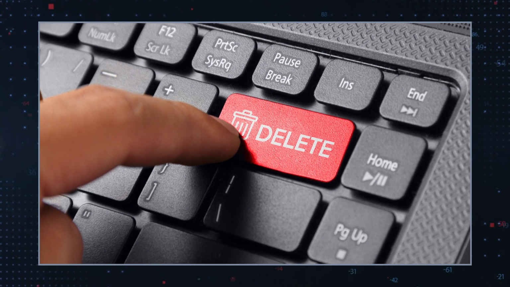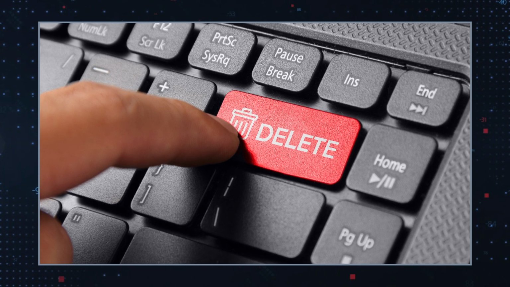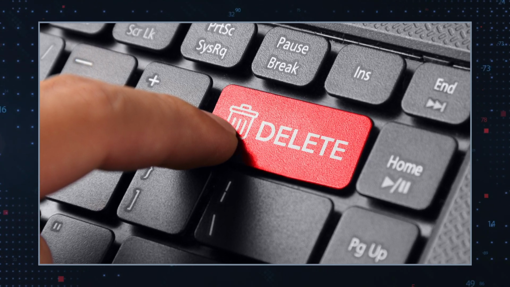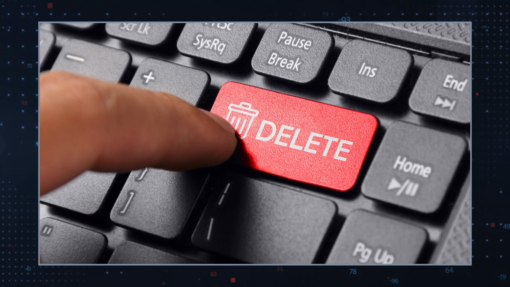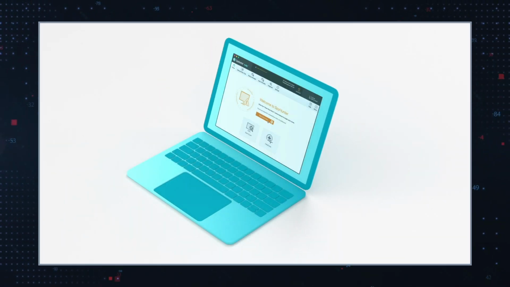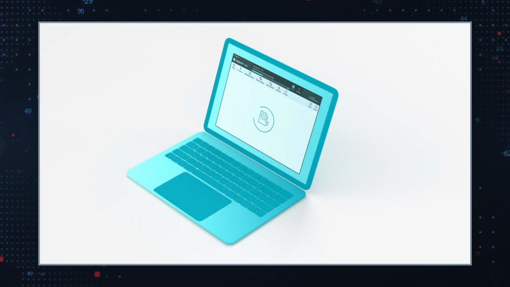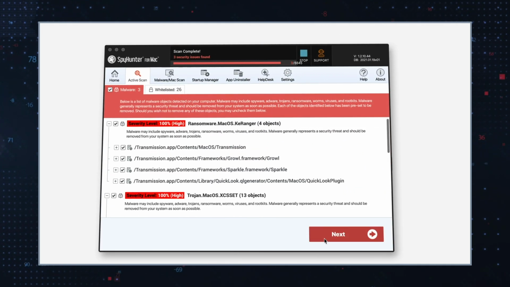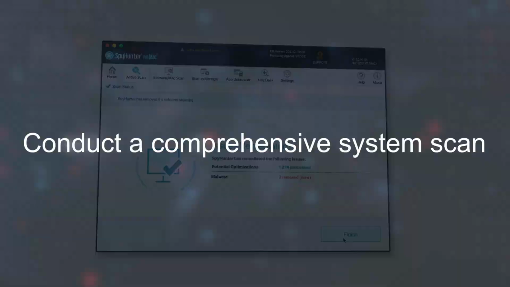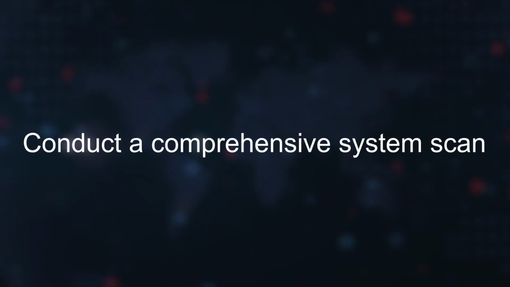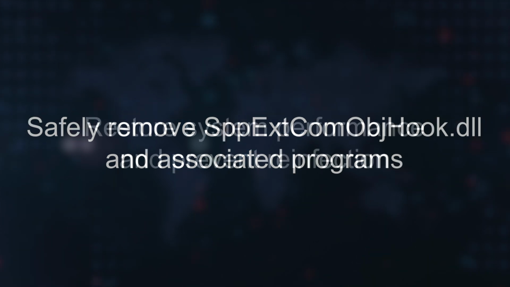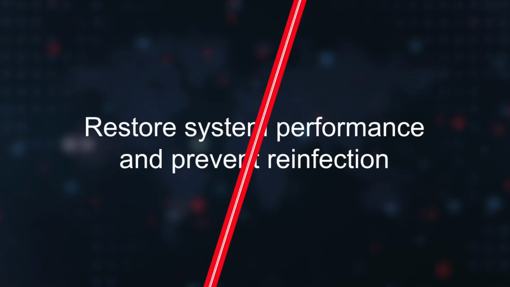Manual removal of SppExtComObjHook.dll and associated activators is risky and often incomplete, leaving residual malware components behind. The safest way to eliminate these threats is by using a reputable malware remediation tool. Such tools can conduct a comprehensive system scan, safely remove SppExtComObjHook.dll and associated programs, restore system performance, and prevent reinfection.